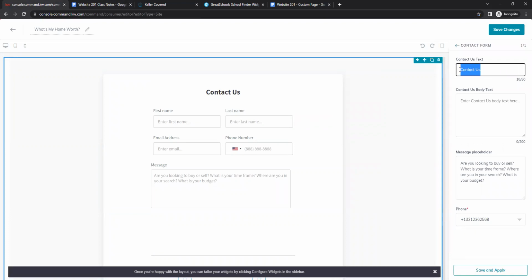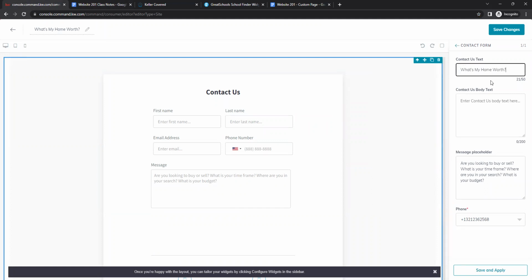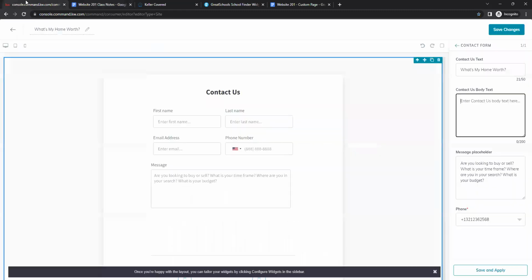And then we're going to change that contact us text to our class notes text. Next, we have the contact us body text. So again, back to our class notes, we have our suggested body text here. So I'm going to highlight and copy this. And just like everything else, if you have different verbiage you would prefer to use, you can customize this however you would like to. So the contact us body text is going to show up under the header text.